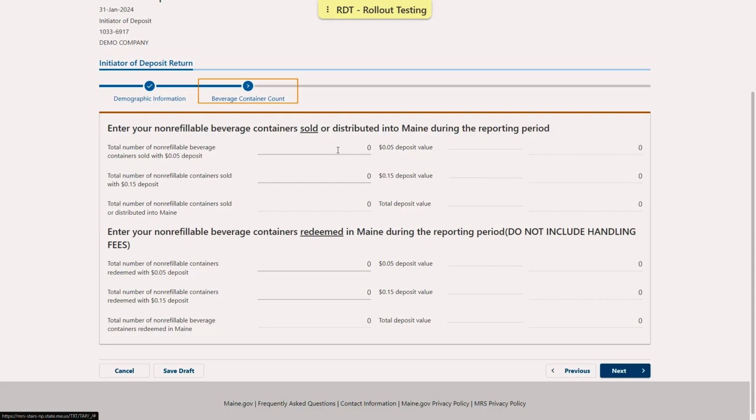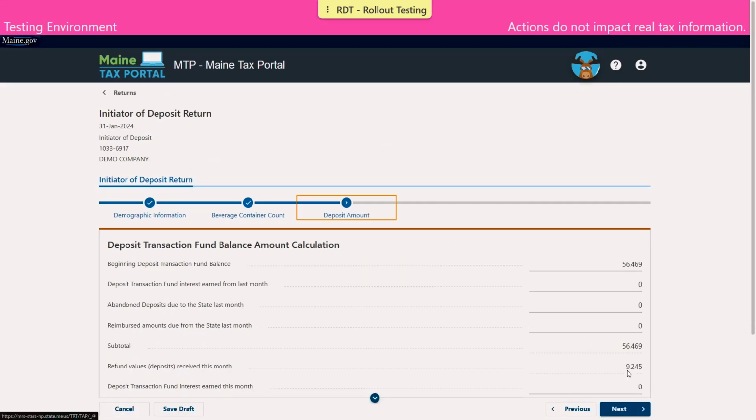There is now a breakdown of containers by rate. This section is very important because it is the primary driver of the reconciliation return. Input the containers sold or distributed, as well as the containers redeemed, and select Next.